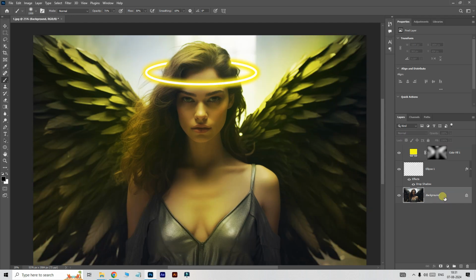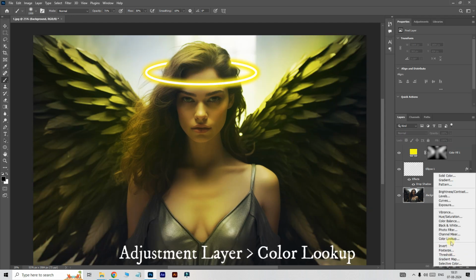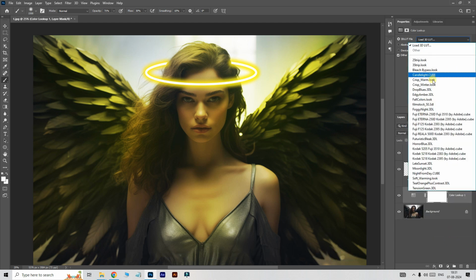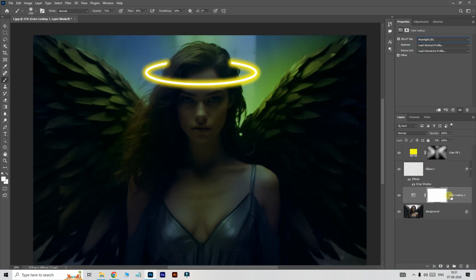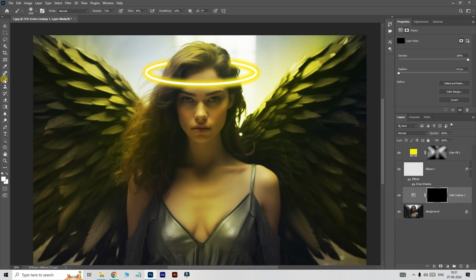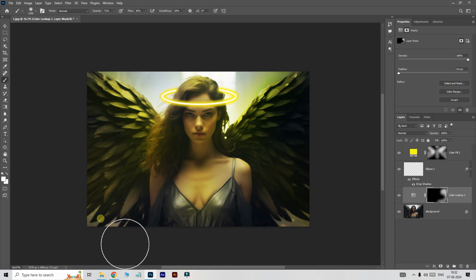Select the main layer. Go to the adjustment layer options and choose color lookup. Here select the moonlight look. Select the mask thumbnail. Press Ctrl I to invert the layer mask. Take the brush tool. Set the foreground color to white. Now darken the main layer like this.